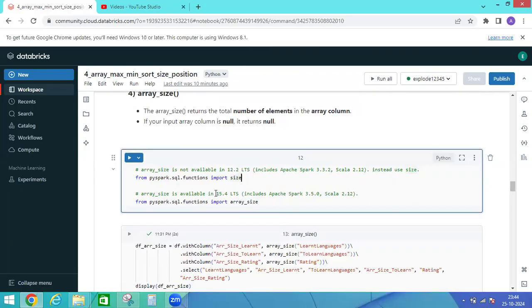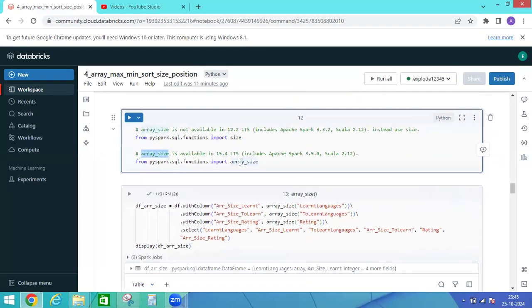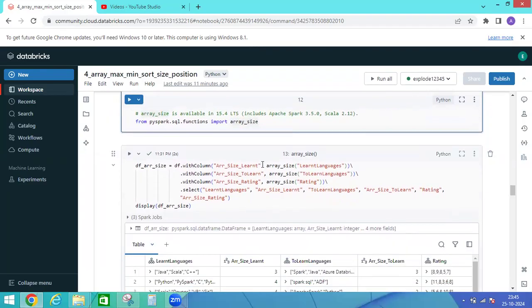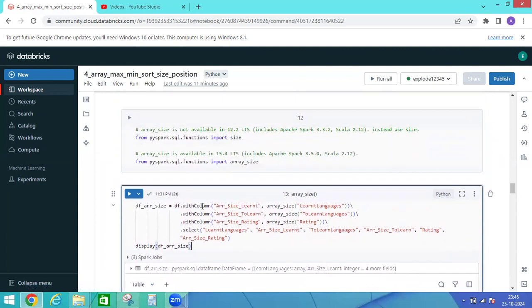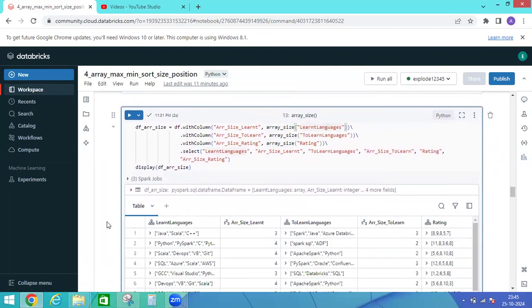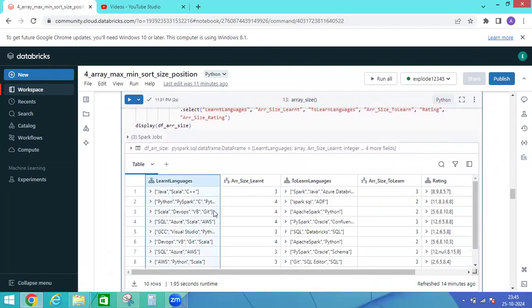And if you are using version 15.4, then you can use either size or array_size. Both will be available, but since array_size is the latest function, you can use array_size, and you can import it like this. And if you see here how I'm applying it, I'm using withColumn and array_size on this learned language column.